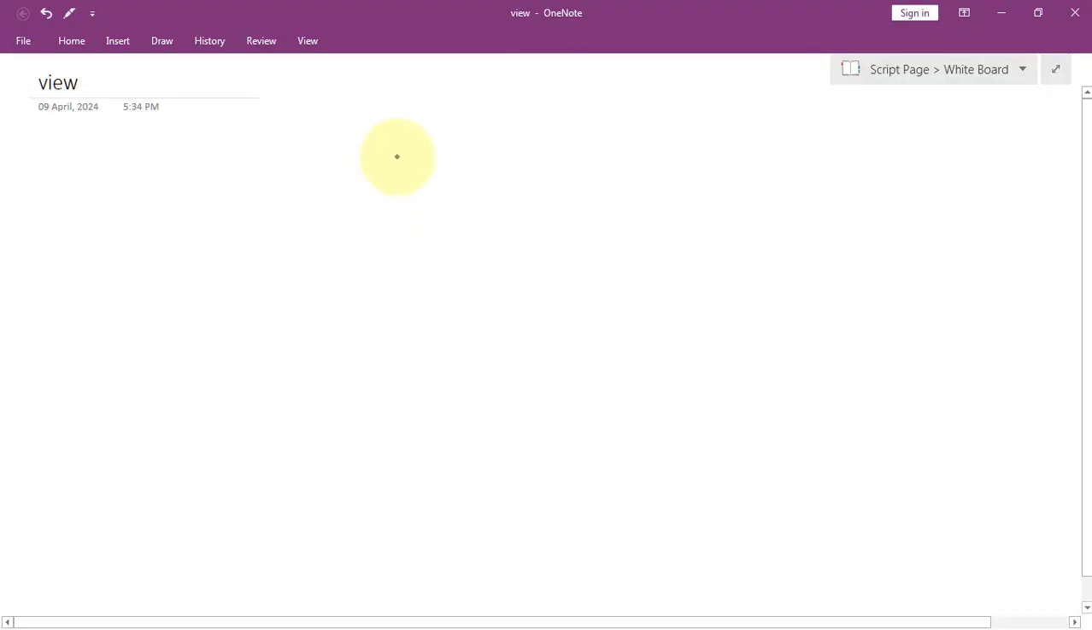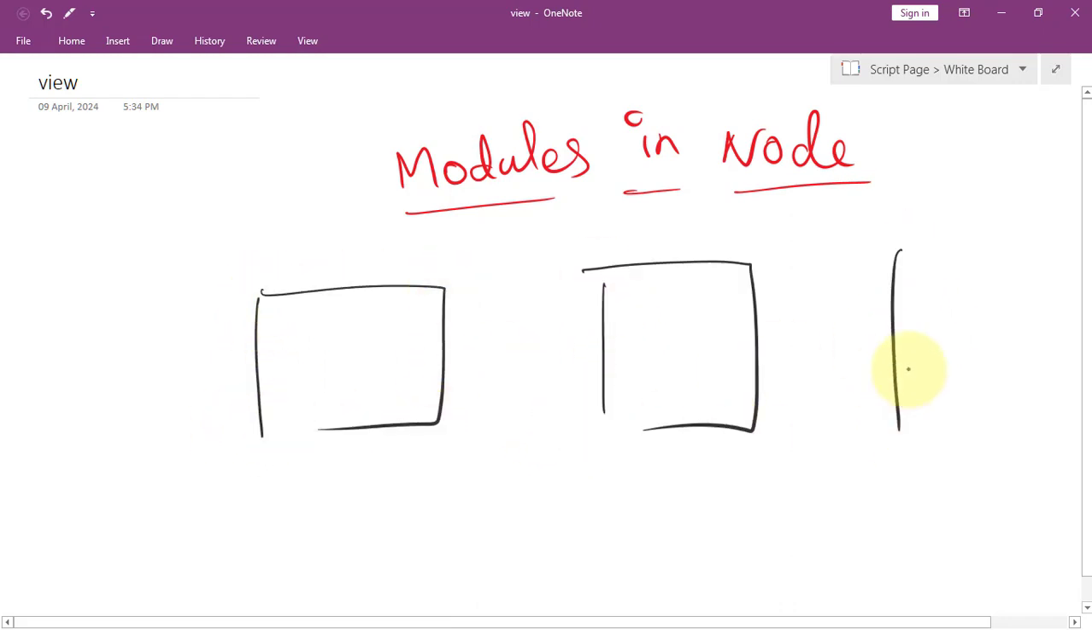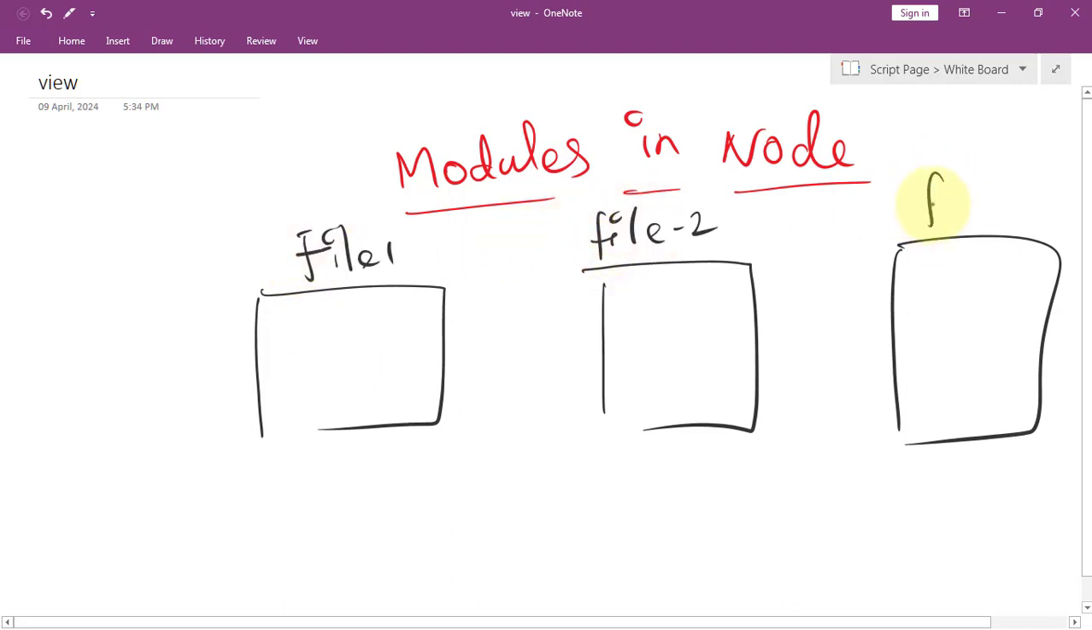So let's just talk about modules in Node.js. In Node.js, every file is considered a module. For example, we have file 1, file 2, and file 3. These three files will be considered as three different modules.